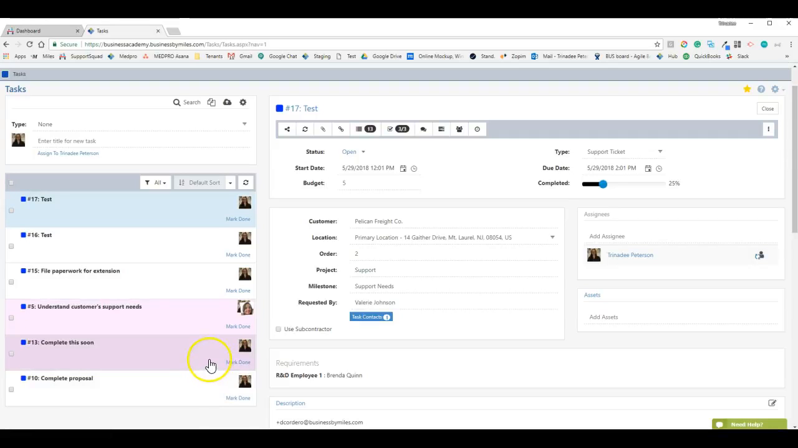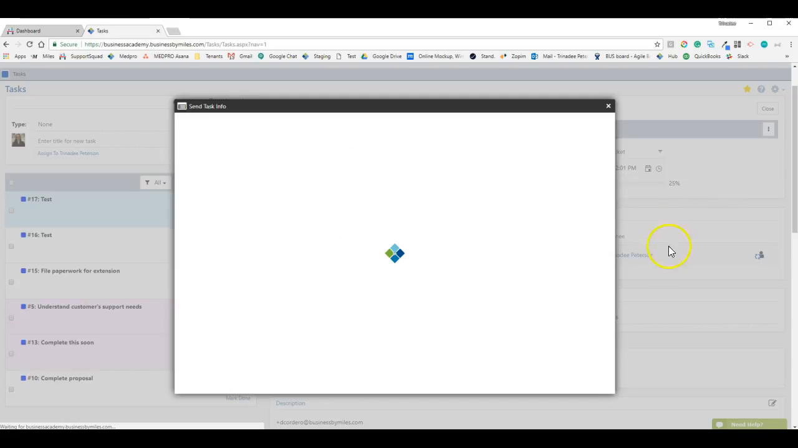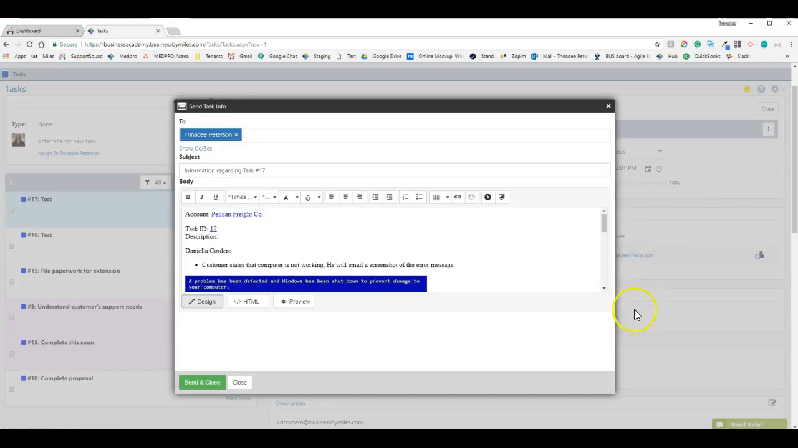So there's one other way for communications within task, but that has to do more with the assignees. If I want to email the assignees, I can click on the breadcrumb icon right here and go to email assignees. That's going to email everyone who is currently assigned to this task.